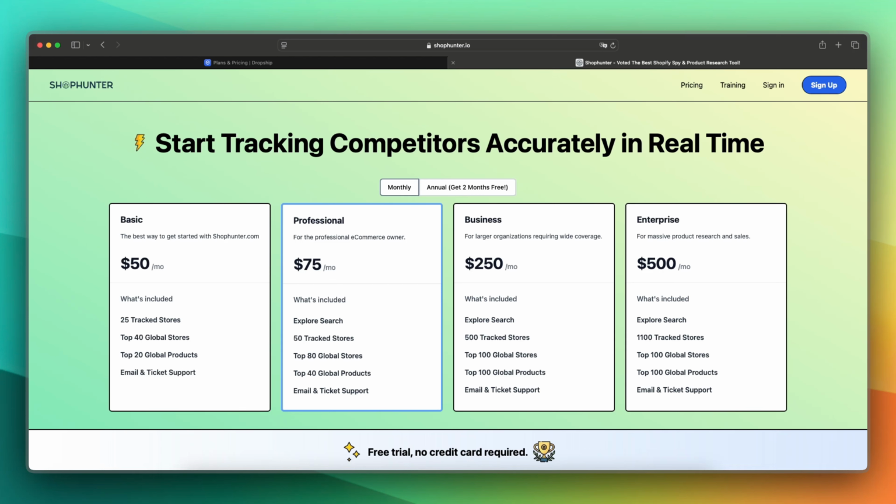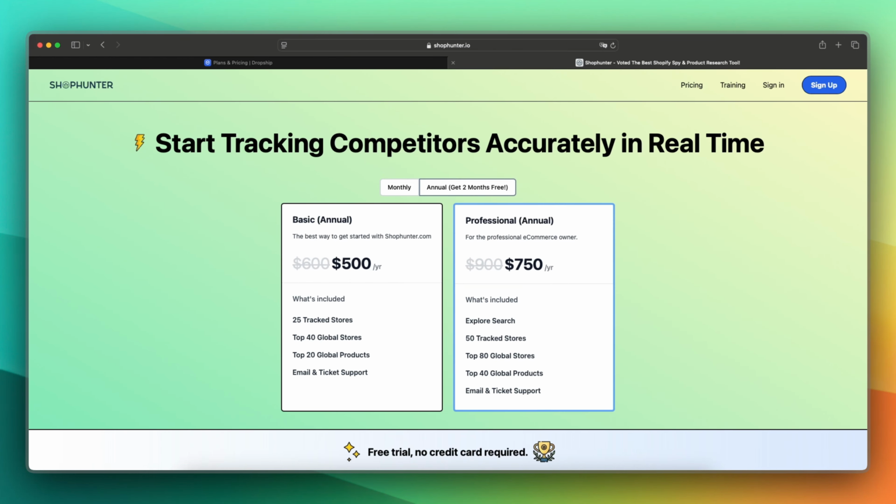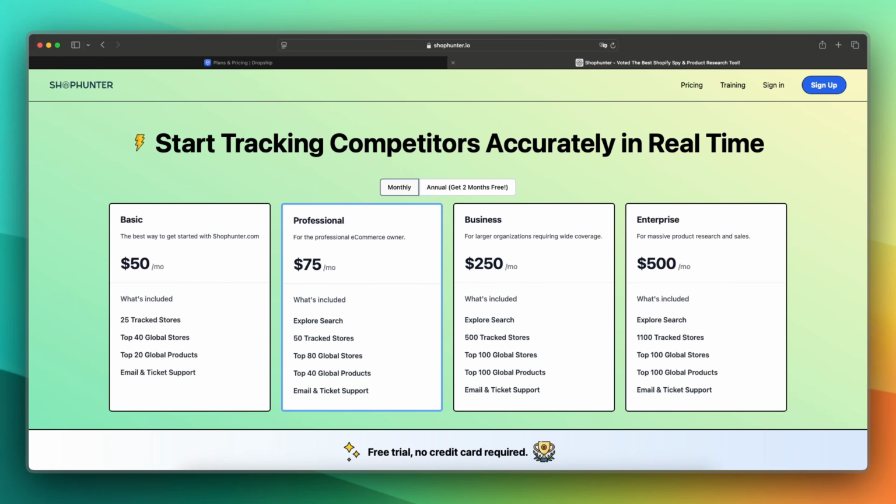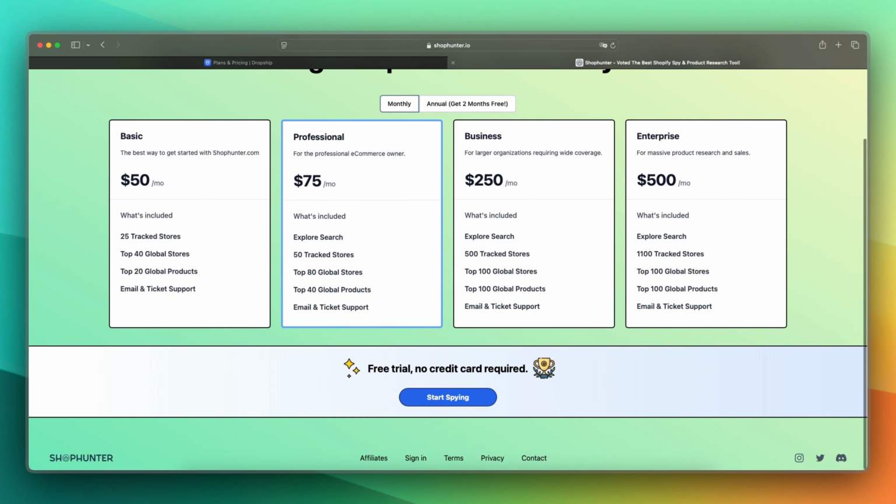And these are the monthly prices, and you can also click on annual, and then you can pay a yearly fee, and the professional fee is $750 a year. And when you choose the annual plan, this will save you a lot of money. But of course, it is better to first try everything out, and that is with a free trial. In here, that is absolutely possible. So you just have to click on Start Spying, and then you can start your journey on Shophunter.